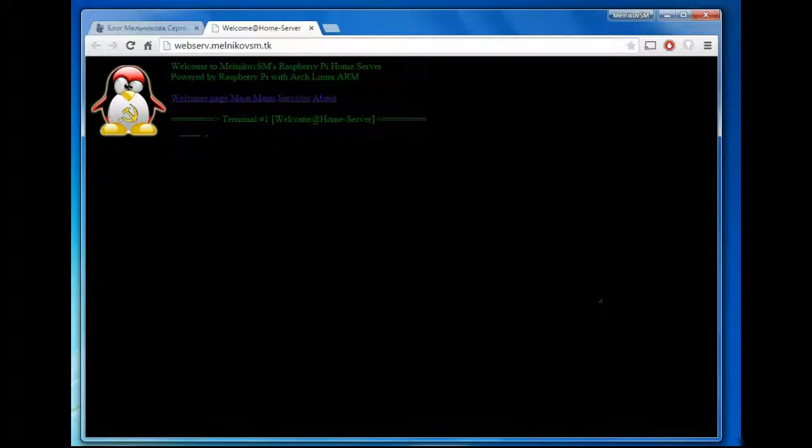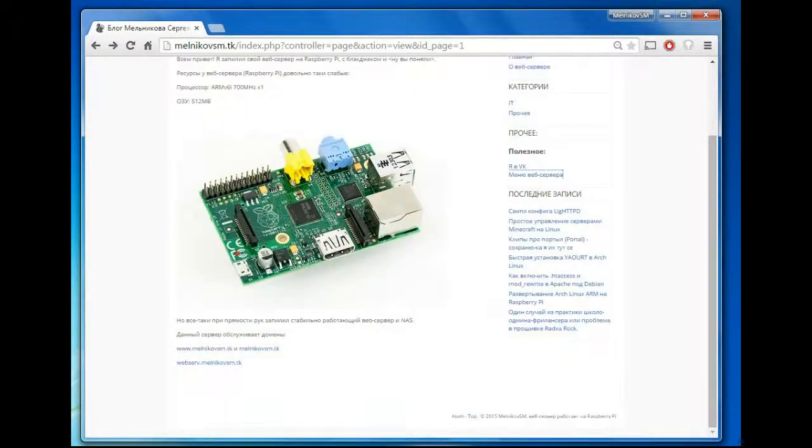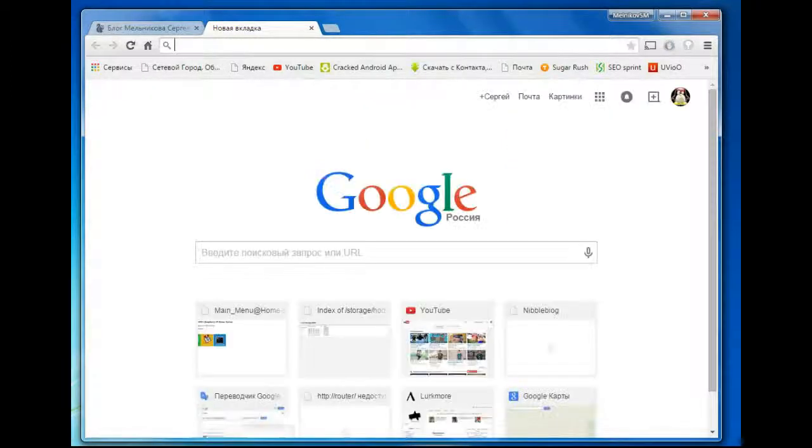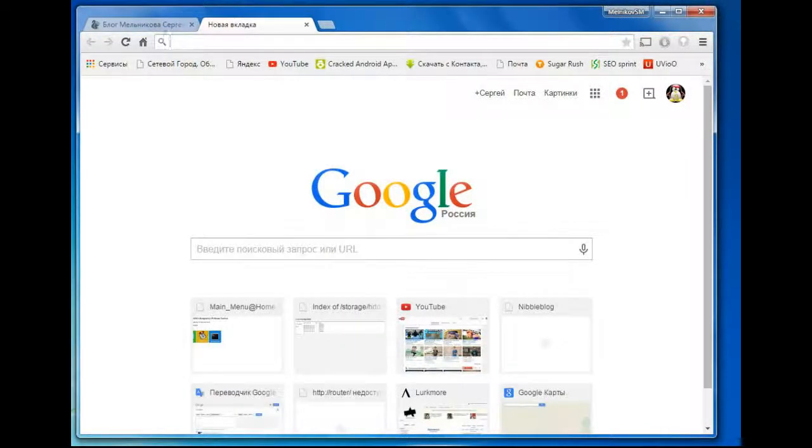And now here's the menu. Here is this interactive typing text terminal. This terminal is written in JavaScript, and one not-so-good guy copied the script from my server.